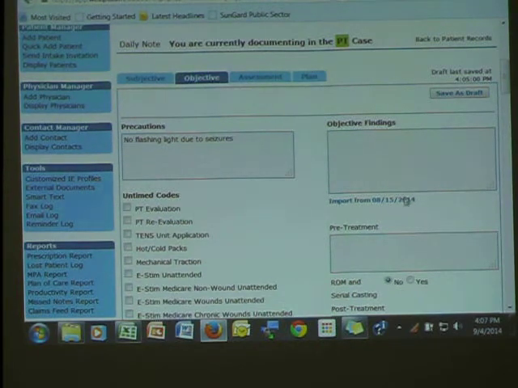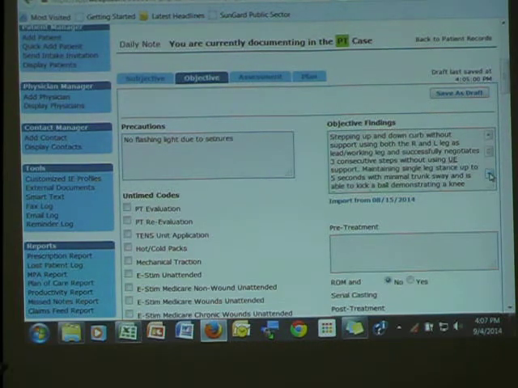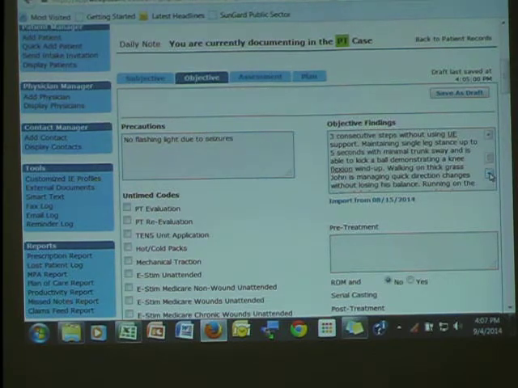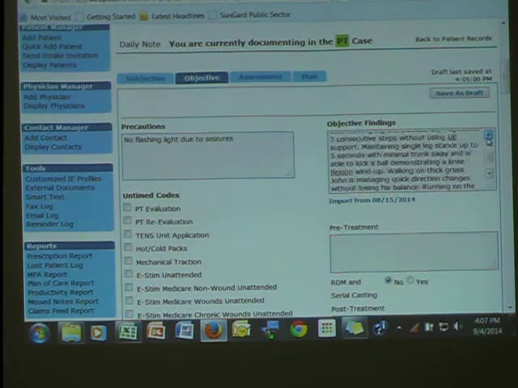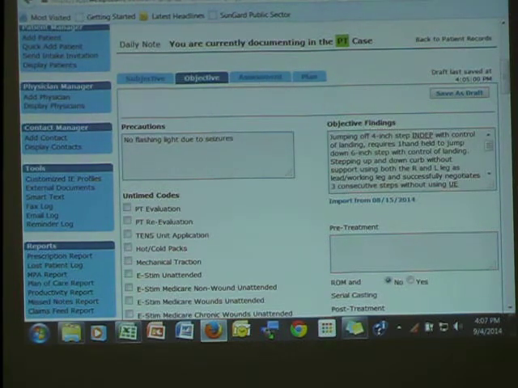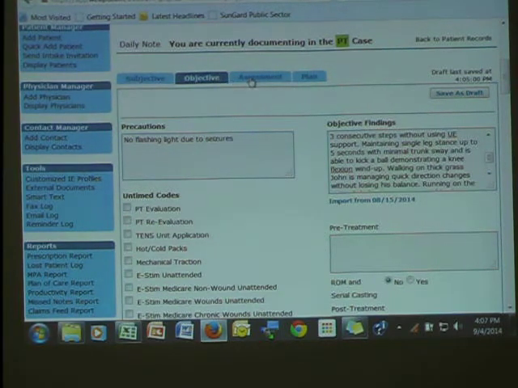In the objective findings box, I'm going to import from the last one. This is where you're going to write a more descriptive account of what you did in the treatment session. We want to look for the measurable information: the level of assist, the number of repetitions, how many seconds they were sustaining a position, percentage of success. That is what should be in the objective findings section. It doesn't necessarily have to be as wordy as this. I was just trying to give an example of everything that could possibly be written in there.